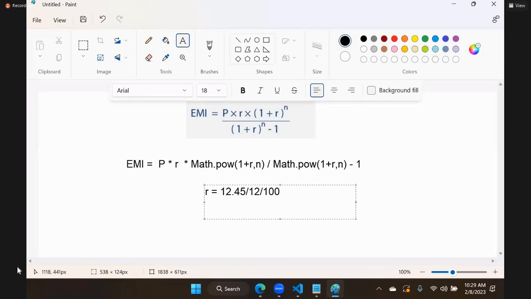We need to convert the interest rate. How many periods are there? N. N is given as 2 years, so 2 into 12. That means we have to calculate the installment every month, so we need to convert the years into months, that means multiply by 12. If you forget this, you will not get correct values. The formula implementation is important.